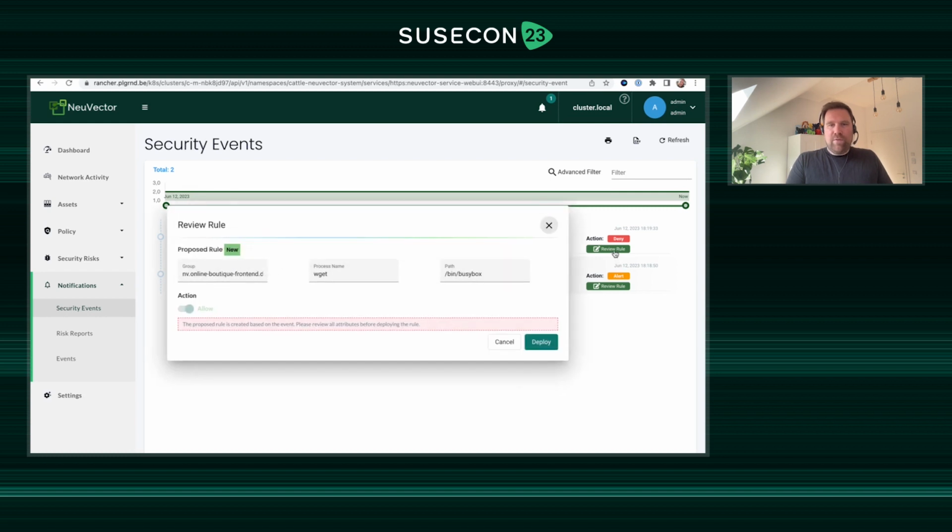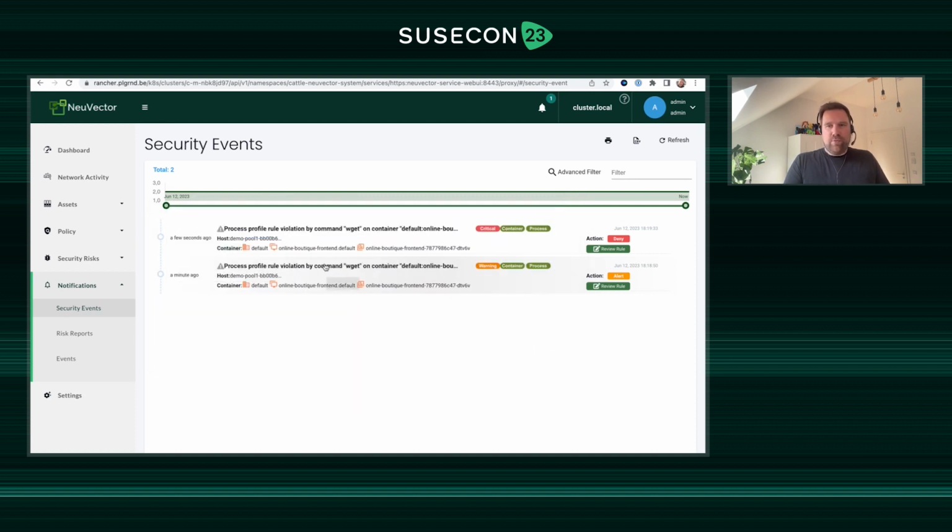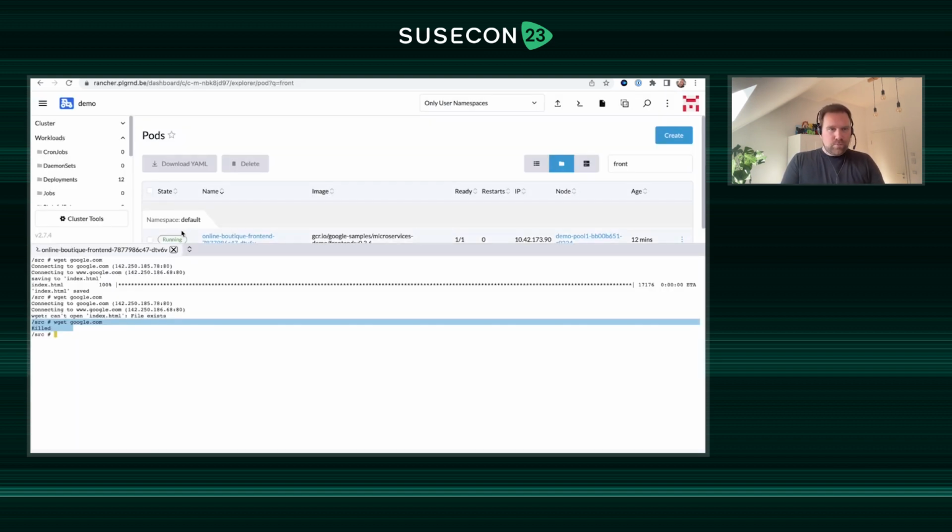We can, of course, review this rule and say, hey, this is a false positive. We actually need this for our application to run. So let's recreate the rule with a click. And we can see it's still working.